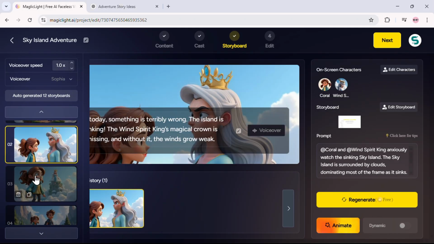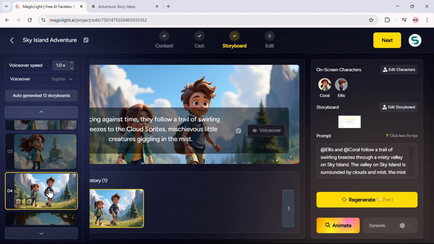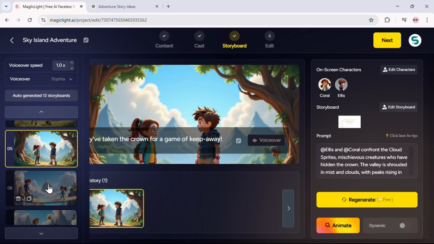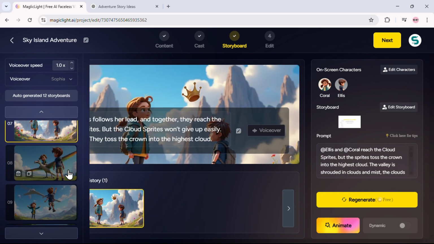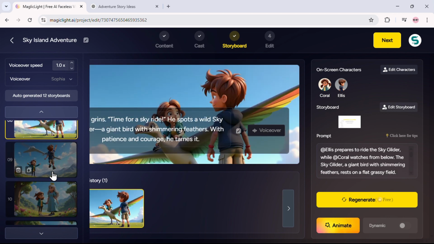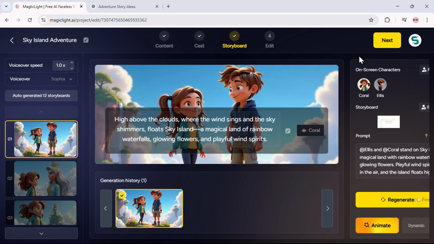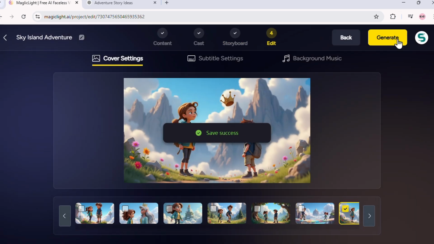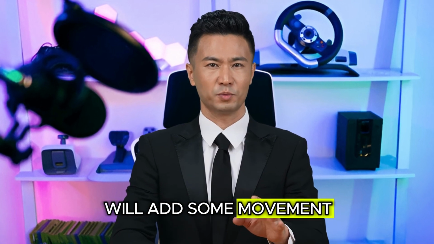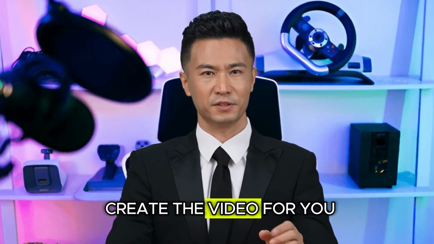If you go through different scenes, you will see that the main characters in each scene are the same, which is just great. Now, you need to go through each scene and make sure they are all according to your liking. Once you are done, you can just click on Generate Video, and the AI will add some movement to each image and create the video for you.